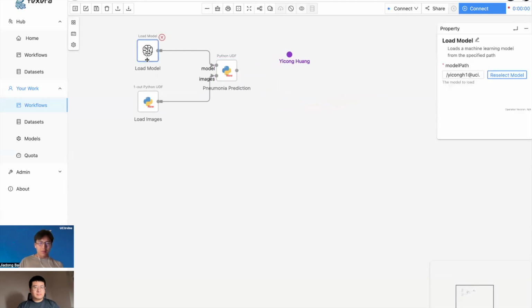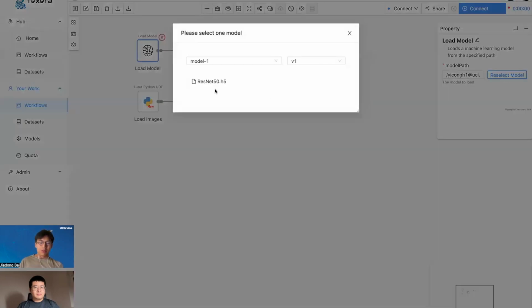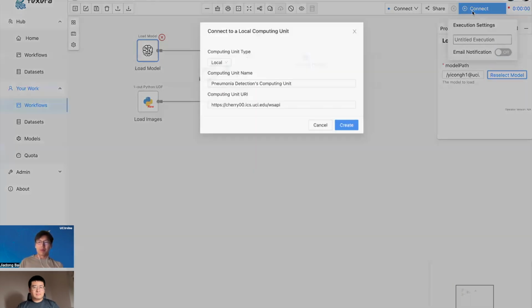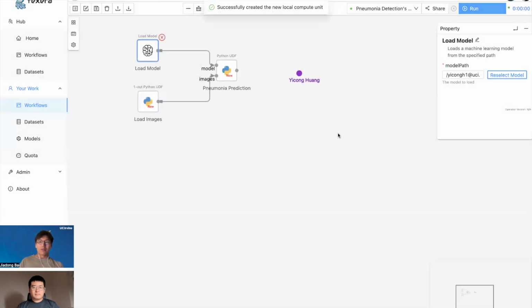Let me check the model to see which model is being used. It's using model 1, ResNet 50. Great. Now, I'm going to run this workflow to see the results. Before running it, I will first create a computing unit, which is a cloud computing instance that allows me to run workflows. I'll click this button, click create. And by default, a unit with 4 CPU and 8 gigabytes of memory will be created. Now I successfully created and connected to it.